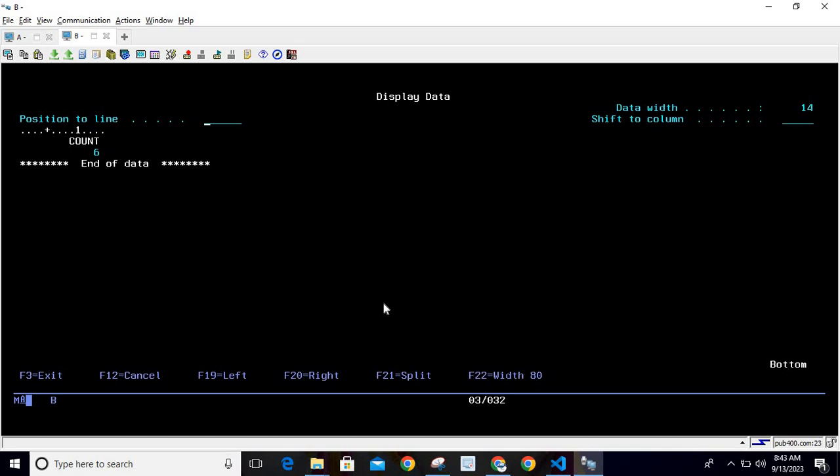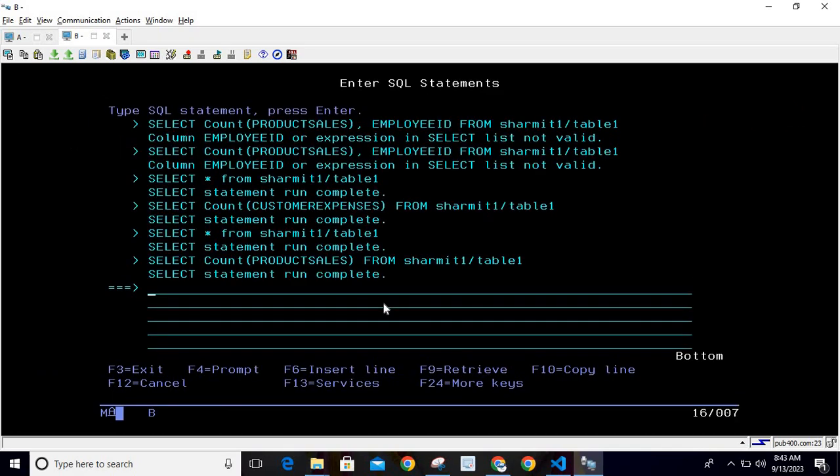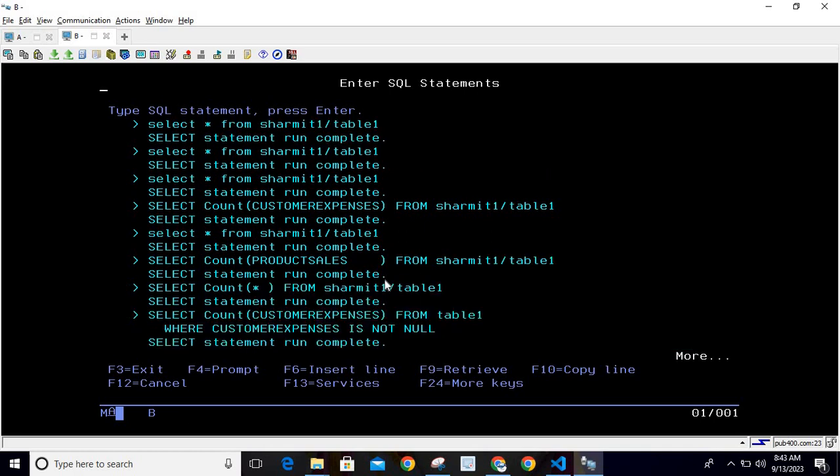Okay, so by this example, what we understand is that if there is any null value in your table, then the count function will not count that value. So this is how we can utilize this count function in SQLRPGLE.